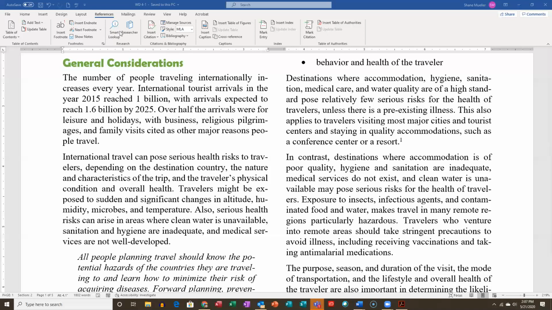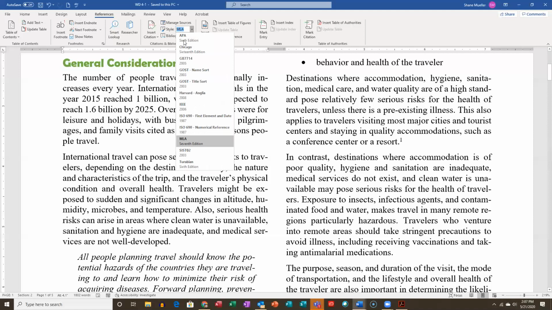Now we're going to make sure that in the Citations and Bibliography group, your style is MLA. The nice thing is that if I click on that little drop-down, I have all these different styles to choose from. If I'm writing something in APA style, I can use that. Chicago Manual of Style, I can use that. All of these different options are here, but we want to use the MLA style. And actually MLA is in its 10th edition right now.